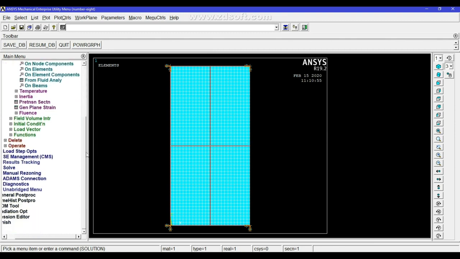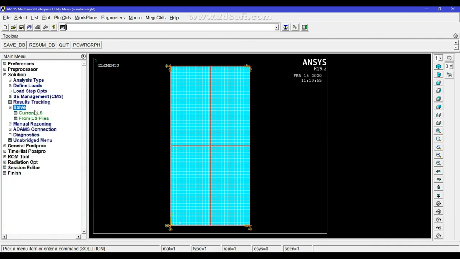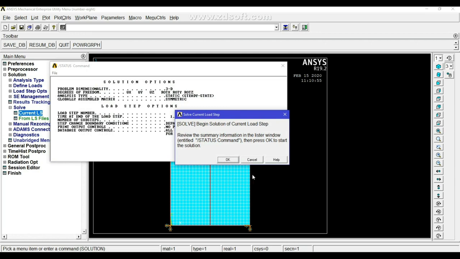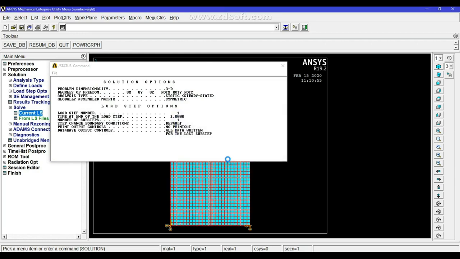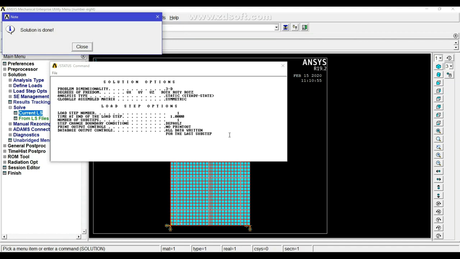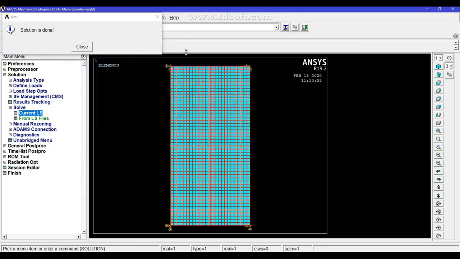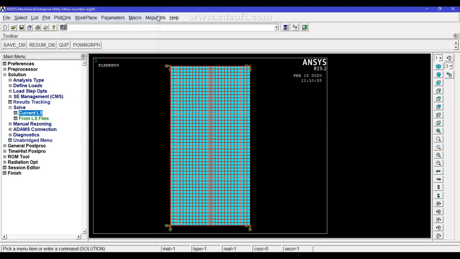At this step we can proceed to the solution. Let us solve the current loading step. If you solve this, the solution is done. It is good news. Once the solution is done, we can extract any result you want to see.